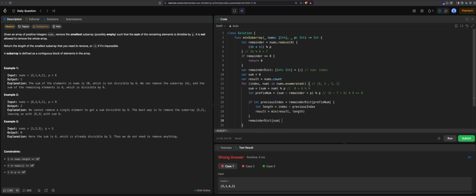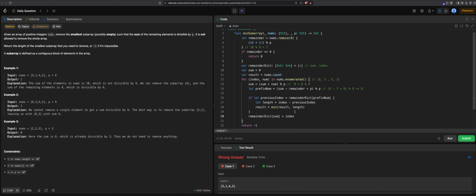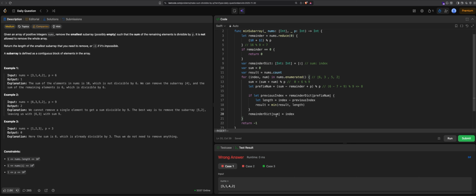So you might have a question like why I don't use the prefix num and use the sum instead in here. The reason why I'm using the remainder dictionary as a sum is that if we're using an index, that will cause us a lot of potential issues in the near future.